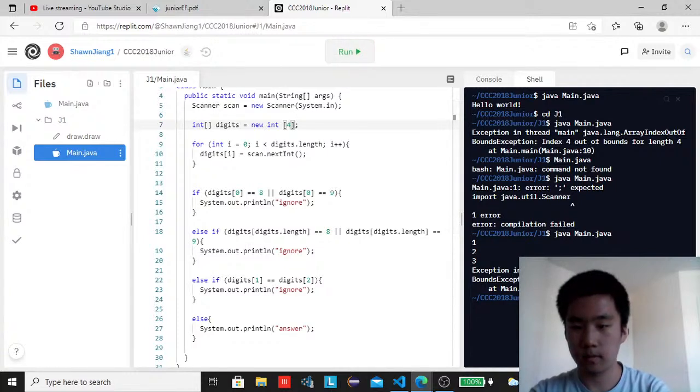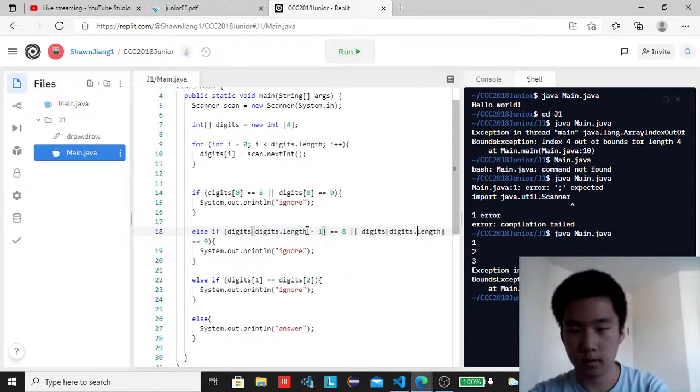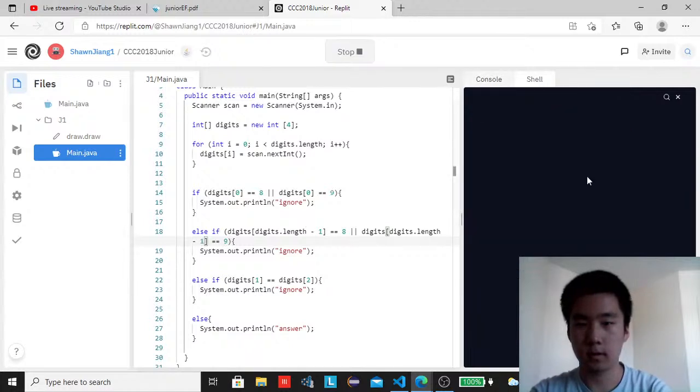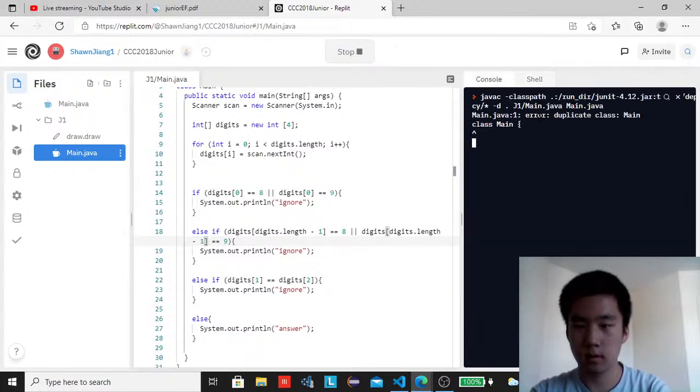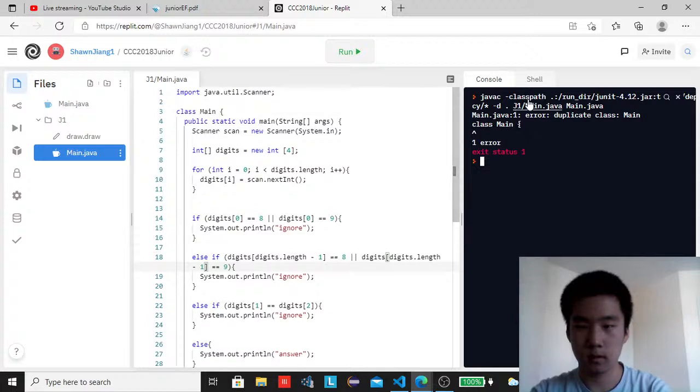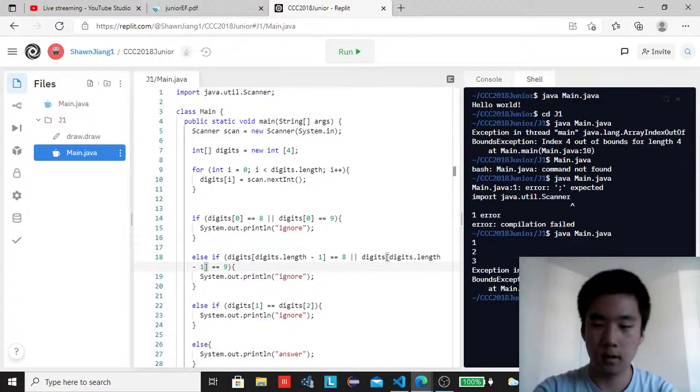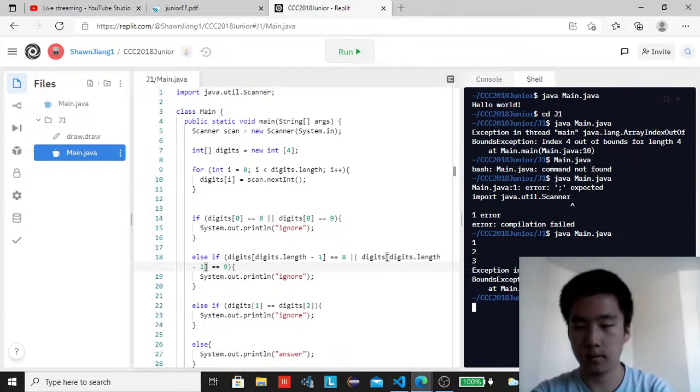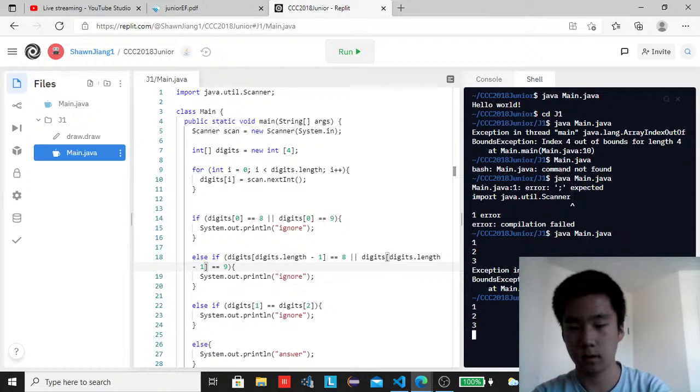Change this to 4. Line 18 is equal to it. Alright, let's try length minus 1. Length minus 1. Alright, sorry. Okay, I don't know what's up with that. Java Main.java. Okay, so that's 1, 2, 3, 4.